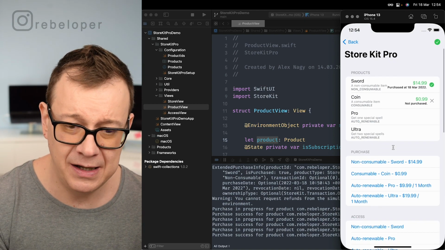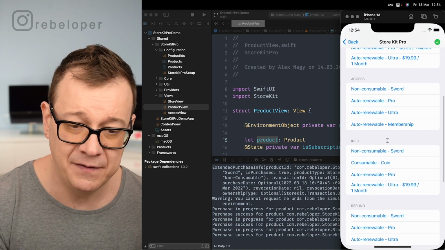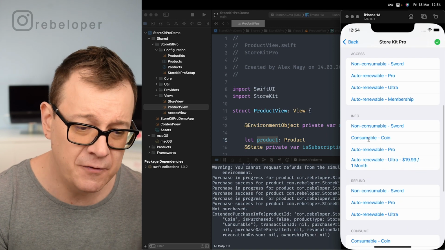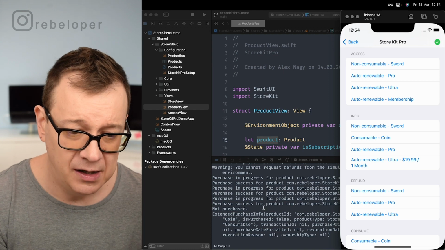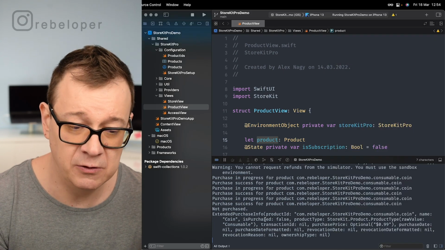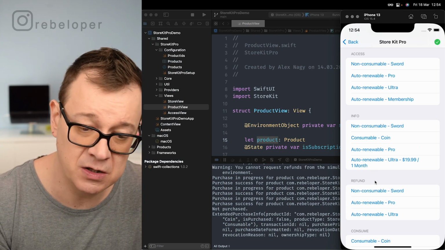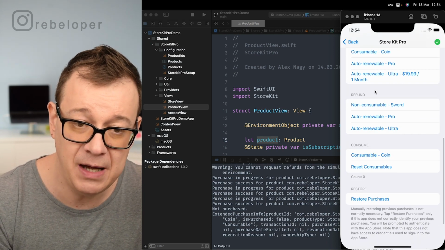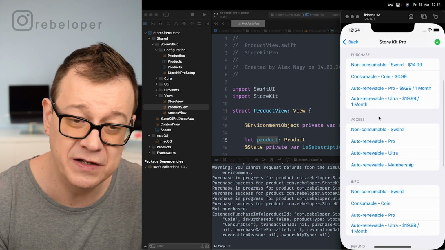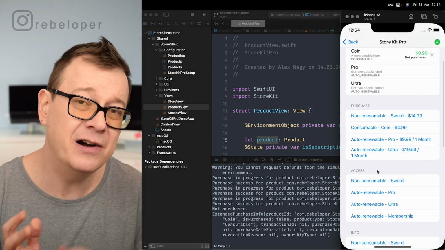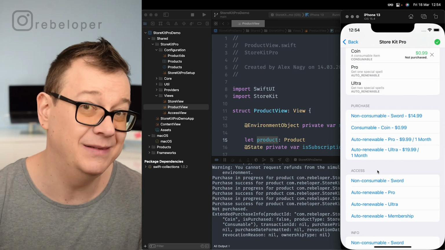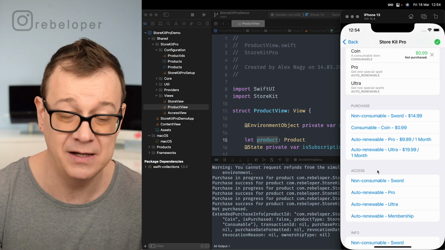Also, let's just see, we can have our info from there. Of course, now that we have removed that, is purchased is false, so we don't have anything. The same goes as with non-consumables. Also, we can refund, and yeah, basically that's it for consumables. It's really hard to manage consumables, but with StoreKit Pro, it's a breeze.